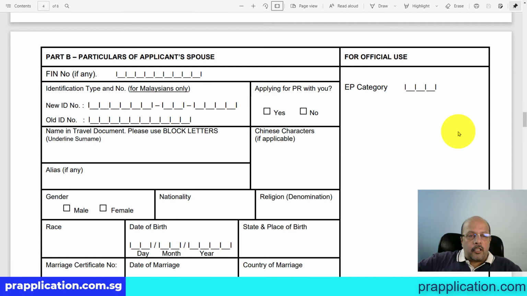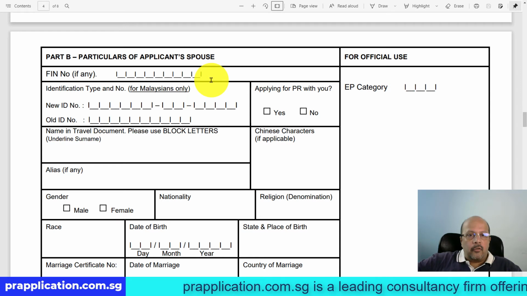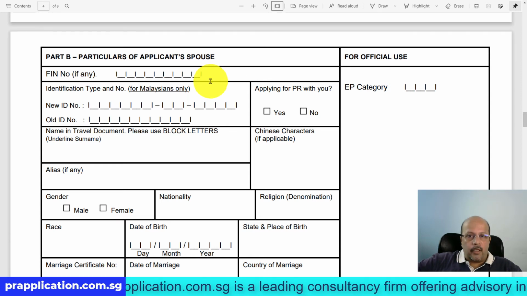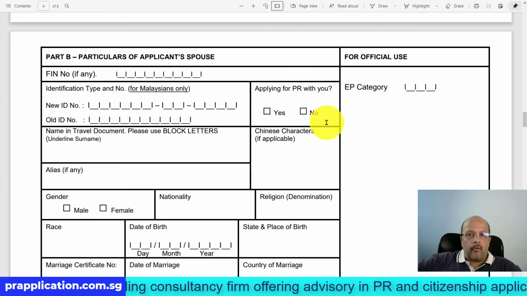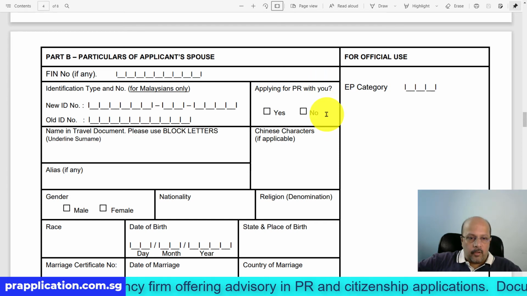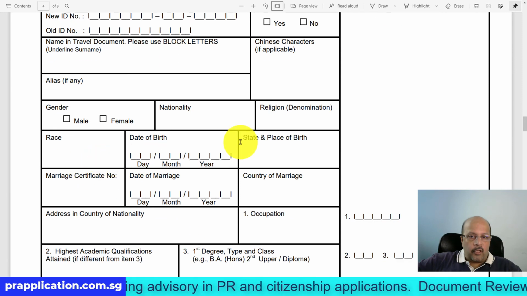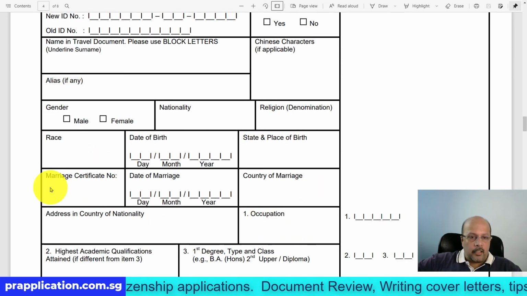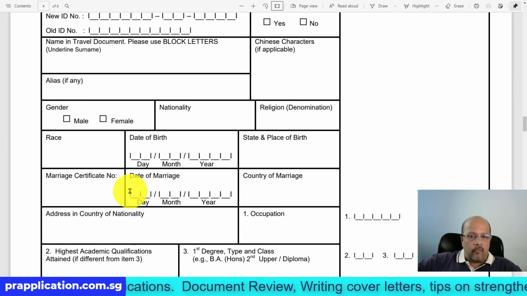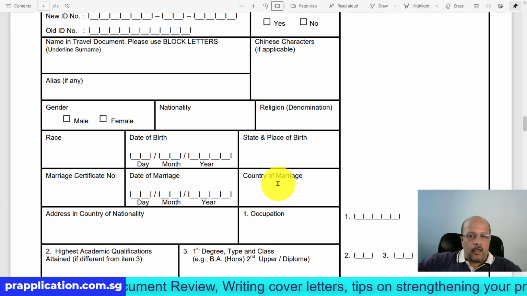Now we come to the next page, which is for applicant spouse. Now these details are quite similar to what we have entered for the main applicant. You will have to mention separately here whether spouse is applying for PR with you or not. And rest of the details, as you see, are quite similar. You will have to also specify the marriage certificate number and date of marriage certificate and country of marriage.